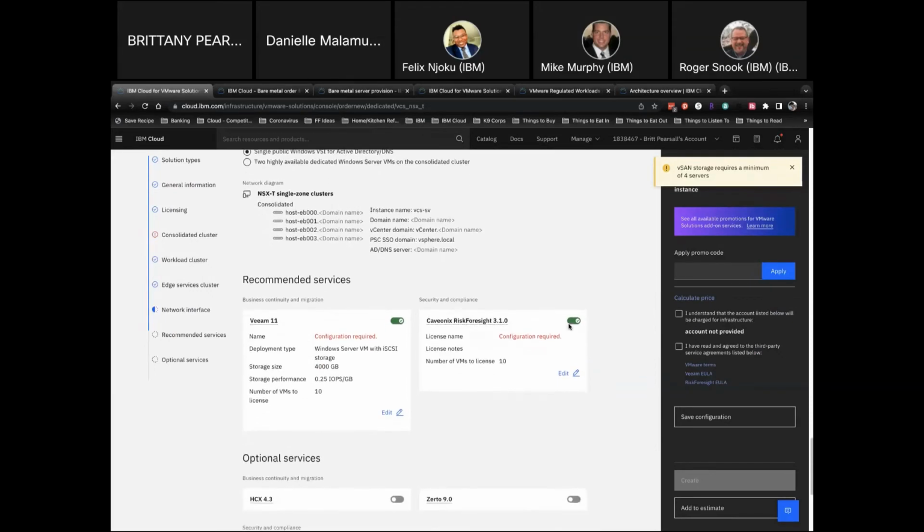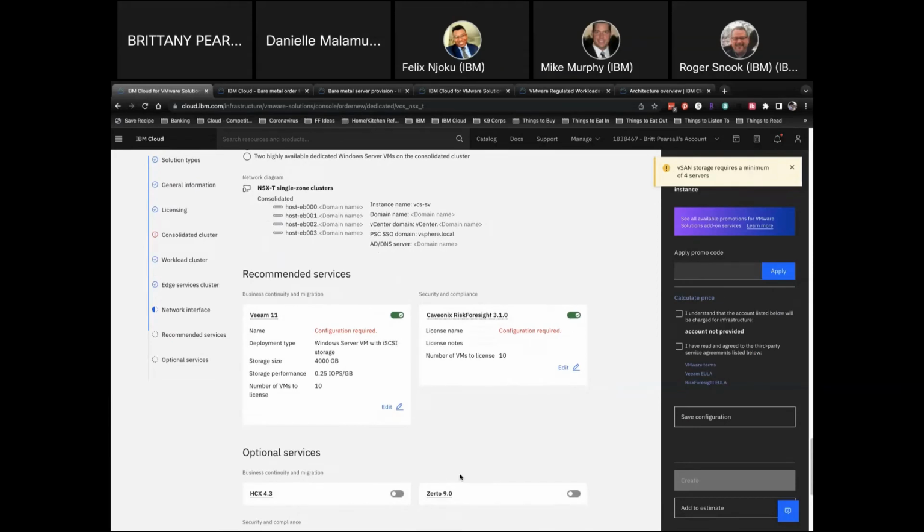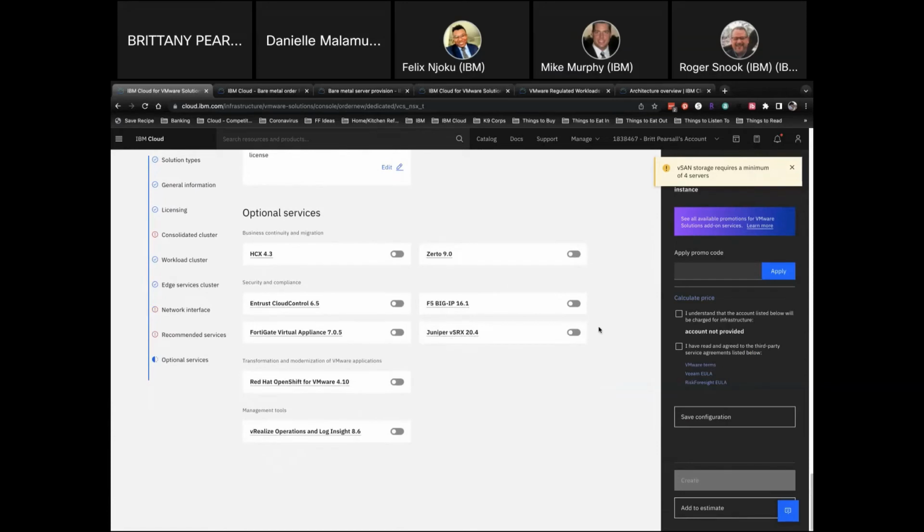And then down here at the bottom, the third-party products that I was talking about, right? So Veeam is a big one. 98% of the customers I work with implement Veeam for their backup. So much so that it is by default here. Cavionics Risk Foresight is going to be a security audit compliance tool. But we've got additional optional services. Again, HCX, optional. It's not built into the bundle. If you're not using it to connect to sites or doing migration, great. Don't pay for it. Don't pay for things you don't need is kind of the moral story here.